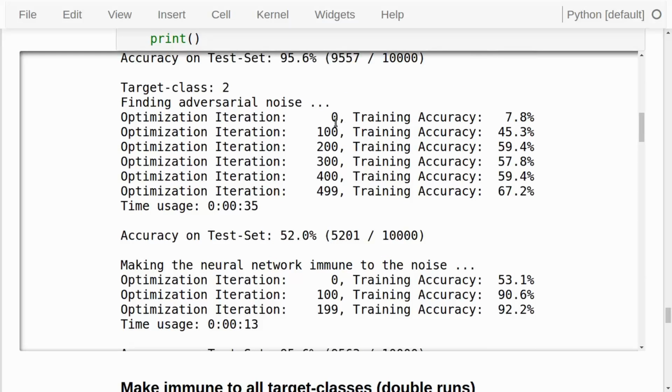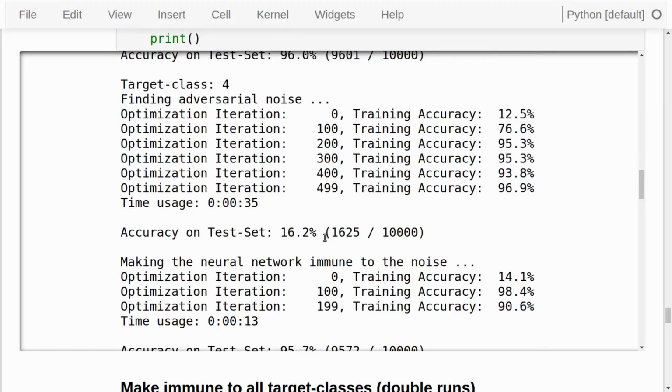And it would seem that maybe the network becomes more and more immune because after we find the adversarial noise, the classification accuracy on the test set is not that bad. For the target class 2, even when we have optimized the adversarial noise, it still gets a classification accuracy of 52%. But here for the target class 4, we are actually able to find adversarial noise that gives a classification accuracy of about 16% on the test set. So this misclassifies almost all input images.